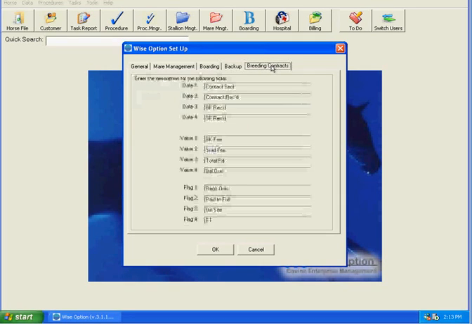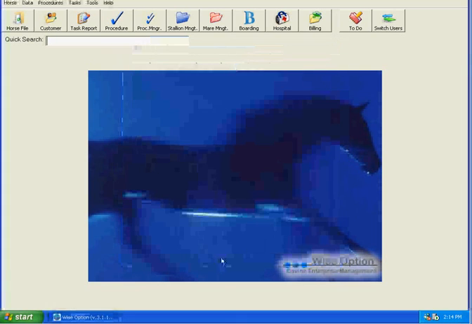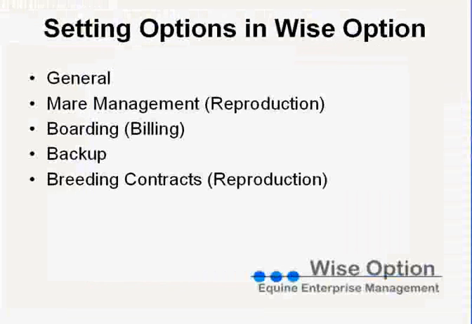Your last tab is breeding contracts, and this is the area where you can enter descriptions for the fields in the breeding contracts. Once all of this has been completed, you'll click OK, and it will save all of your settings. So for today, we've learned how to set up the general options in Wise Option for the General tab, the Mare Management tab, the Boarding tab, the Backup tab, as well as the Breeding Contracts tab.